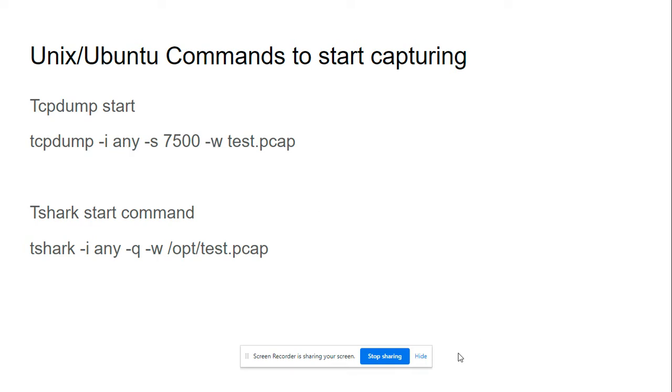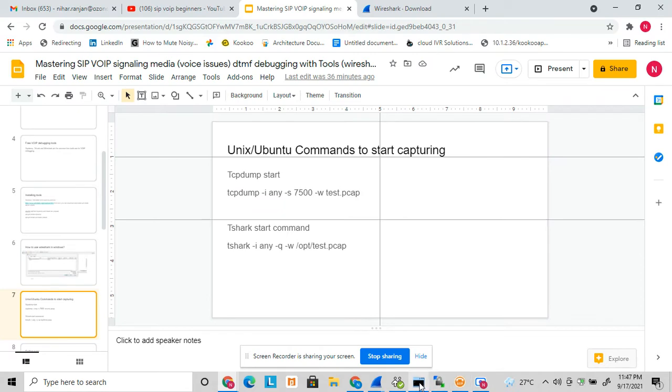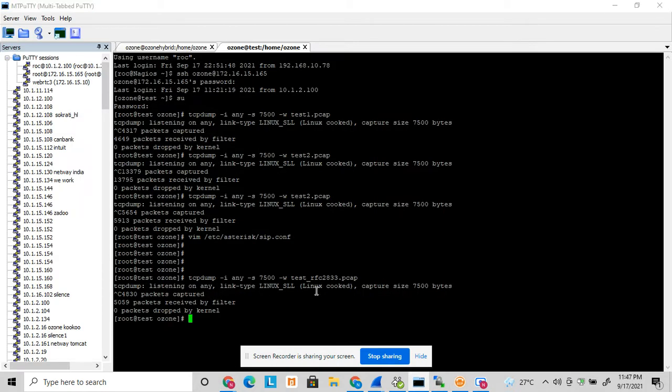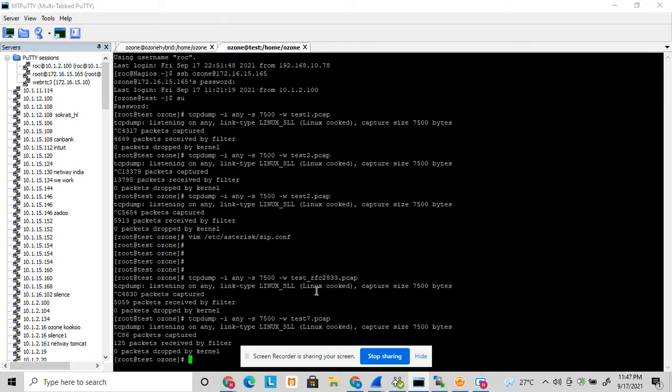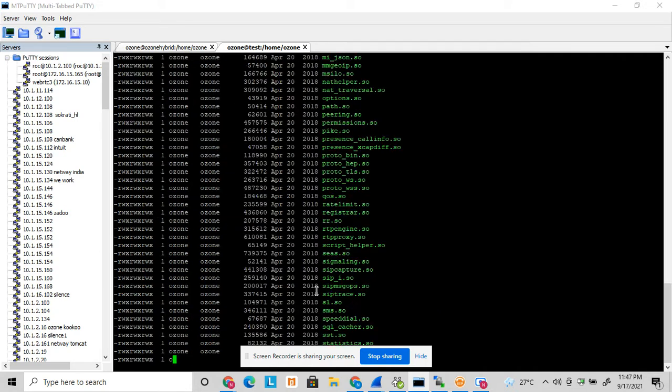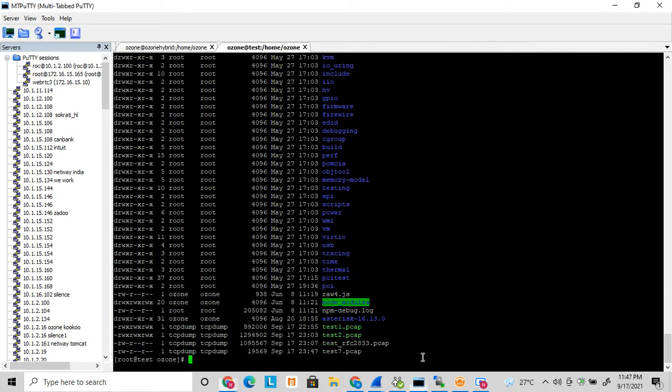So let's see an example. I have some tools here. So I started the tcpdump. It will start capturing the data. Here, if I see, it captured some data. So test7.pcap is created.